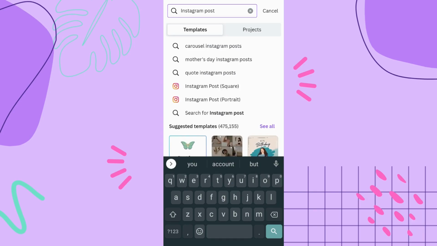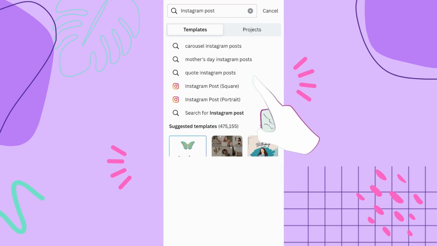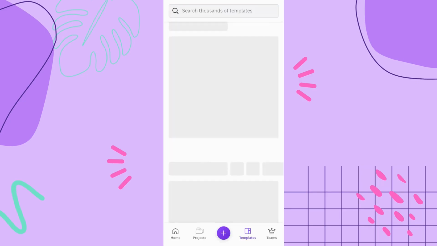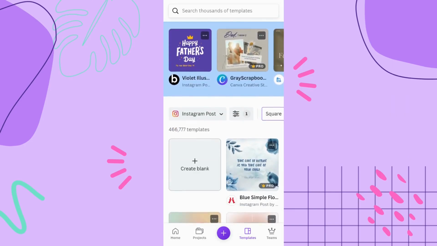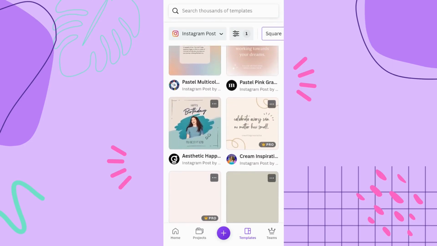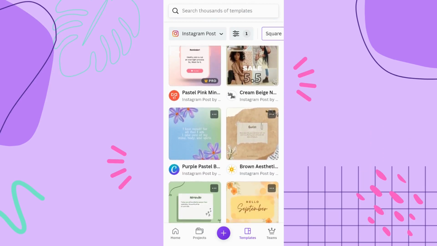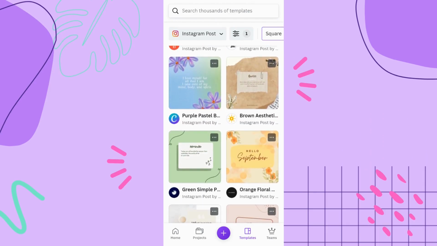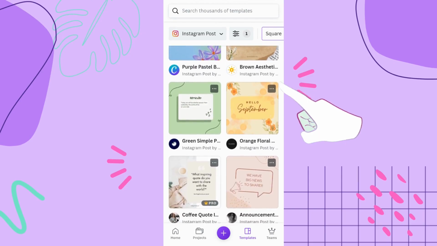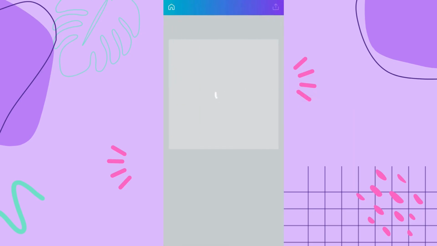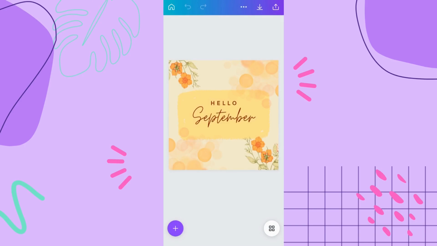And then we're going to select from two options, either the square or the portrait. We're going to go with the square this time. Okay, so here we are on the templates page. You can look for some templates that you want to use. I guess I'm going to go with this one. This looks very cute. And so here we are on the editor. Okay, so this is our template fully loaded.